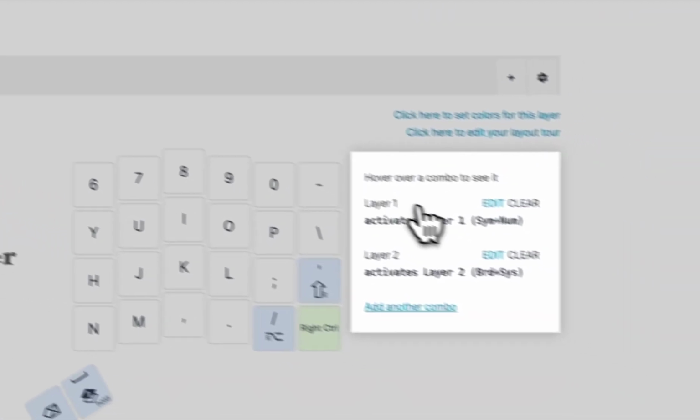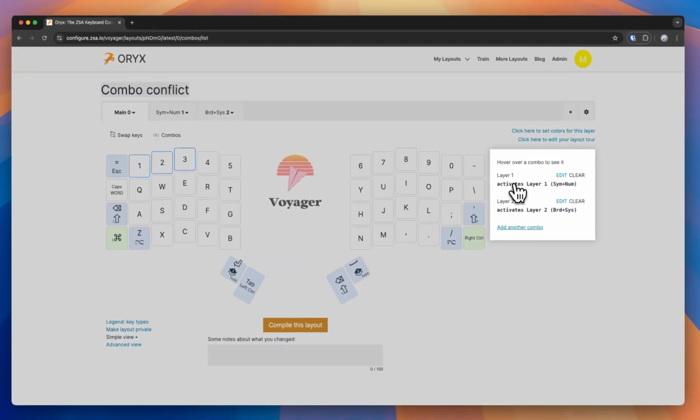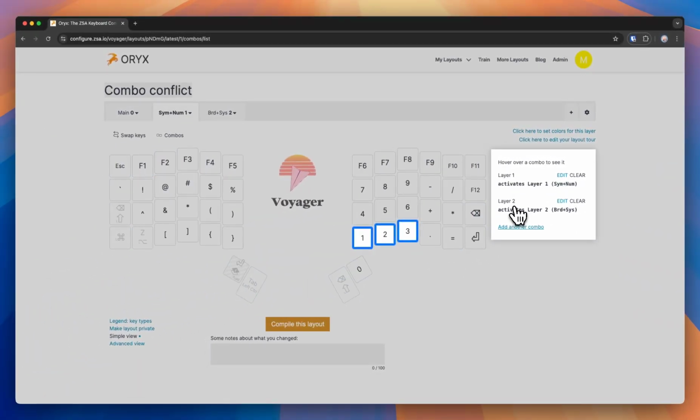So if you have a setup like this, only one of these combos will work because to the firmware, you've created two combos that are triggered off the exact same keys.